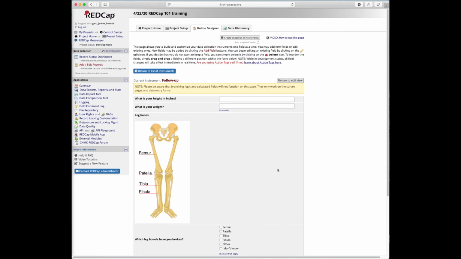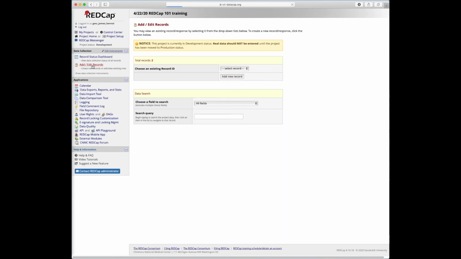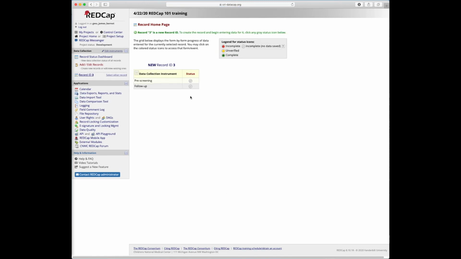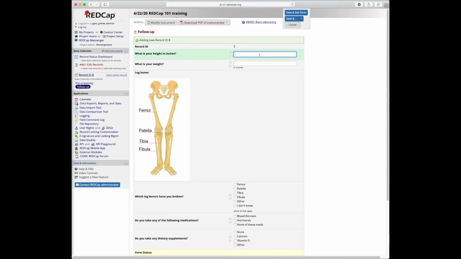Okay, now we're going to test this form just like we did before. So we're going to go to add and edit records. We're going to choose to add a new record. We could also modify an existing one. For now, let's add a new record. And since we now have 2 forms, we can select which form we want to fill out, pre-screening or follow-up. In this case, we've already demonstrated and experimented with our pre-screening form twice, so let's just fill out the follow-up form. Okay, and now we can just make up some information here.